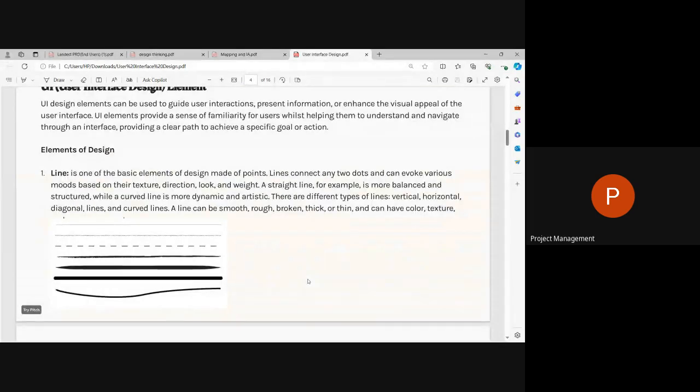Now, what are these design elements? Let's talk about some of them. The first thing that we've been working with is lines. Starting from designing our interface, our wireframe rather, we've been working with lines. Lines are one of the basic elements of design, and to draw a line, you have 2 points or 2 dots connecting together. These lines can evoke many moods based on their direction and how they look.